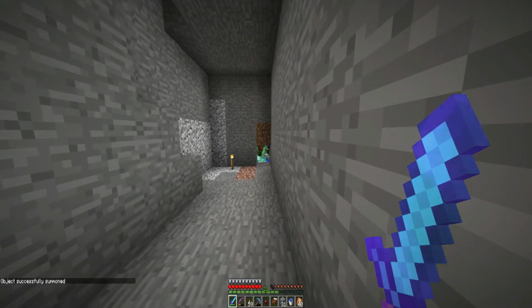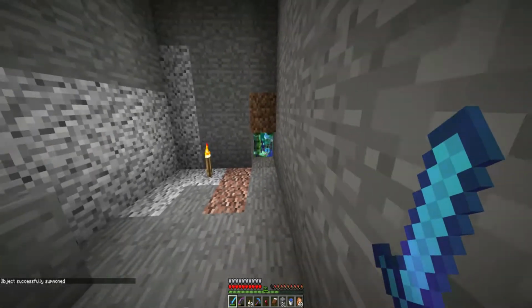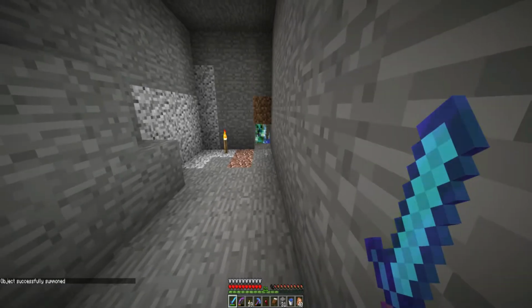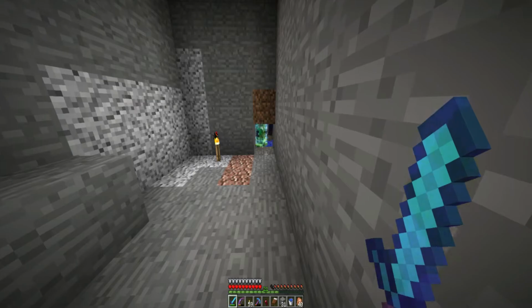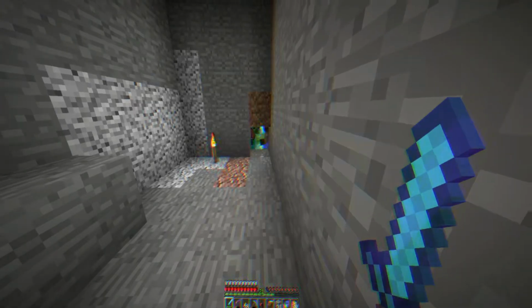Now, you see it caught the mobs on fire once the lightning hit, but the water they're standing in will put it out immediately. So now what you want to do is you want to get a flint and steel.